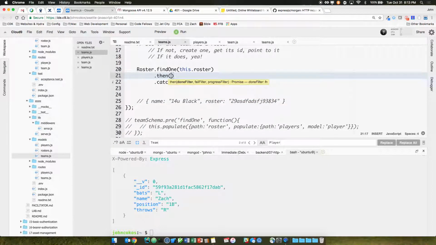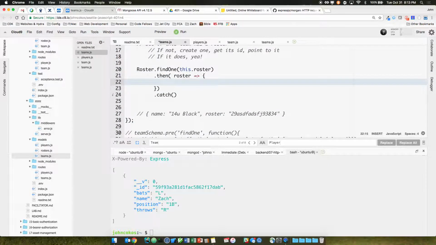So if I have one, let's just say roster. We get something back, right? If find one succeeds, we're going to have a roster. And I've got to do some logic in here. I've got to basically say, if roster.id, so the underscore ID, that's from Mongo, right? I'm going to return it. Return roster. And that will bubble down into the next.